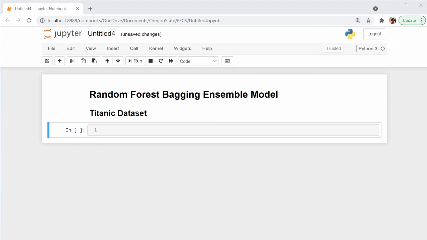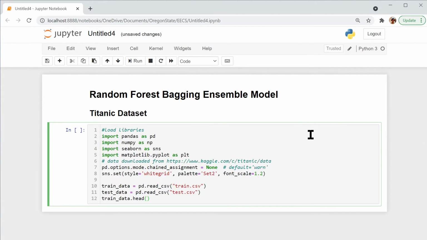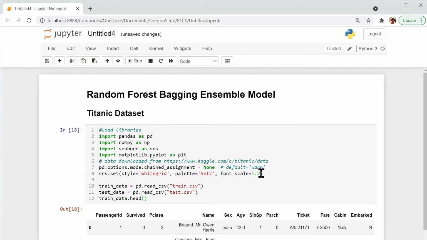So for this portion of the lesson, we're going to take you through a Jupyter Notebook example of a random forest classifier, which, as I mentioned, is an example of a bagging ensemble model. And we're going to look at the Titanic dataset. So the Titanic dataset contains a list of passengers on board the Titanic, whether or not they survived, as well as some personal information about them that's going to help us generate our random forest. So let's go ahead and load in our libraries, as well as read in our data sets, which can be found at this site.